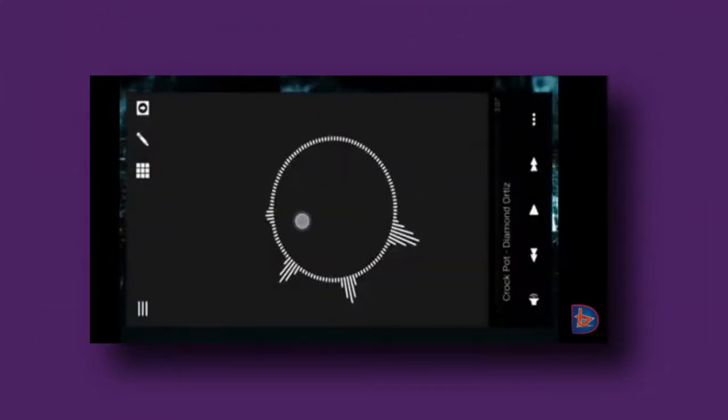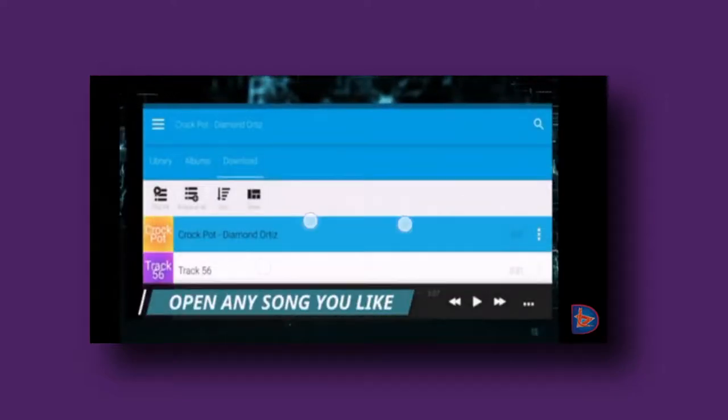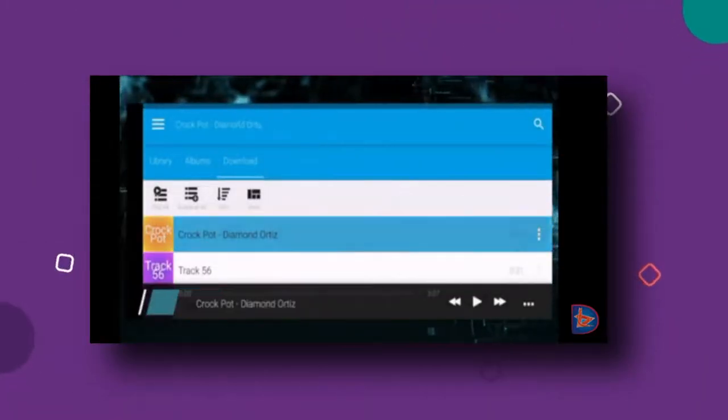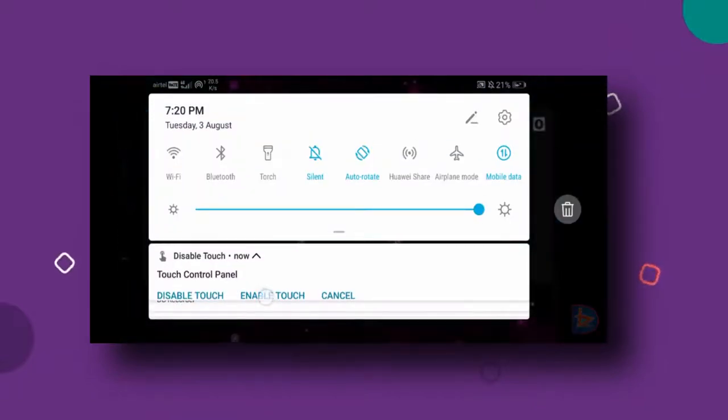We can use this app to listen to our favorite videos even when the phone is in your pocket without worrying about accidental touches. You must try this app out.